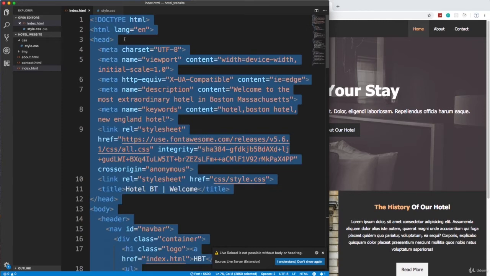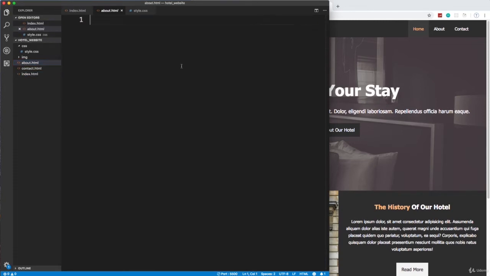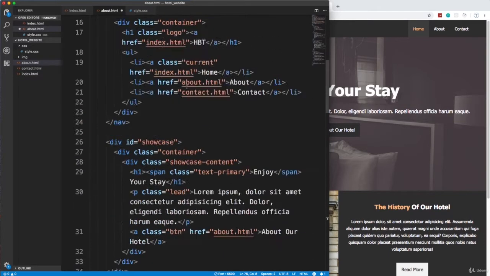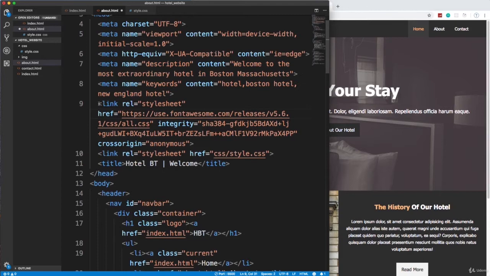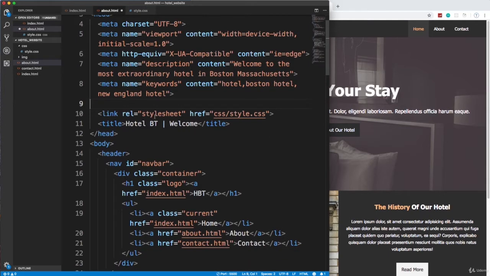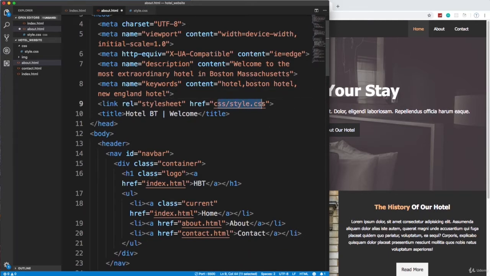I'm going to just Control A to select it all and then copy it, Control C, and let's go into About HTML and paste it in. And start at the top here. Now, if you want to leave the same meta tags, description keywords, you can do that. We don't need this link to the font awesome because we're not using any icons on this page. So we can completely get rid of that. We want to keep the reference to our style CSS because that's where all of our custom styling goes. For the title, I'm going to change the welcome to About.